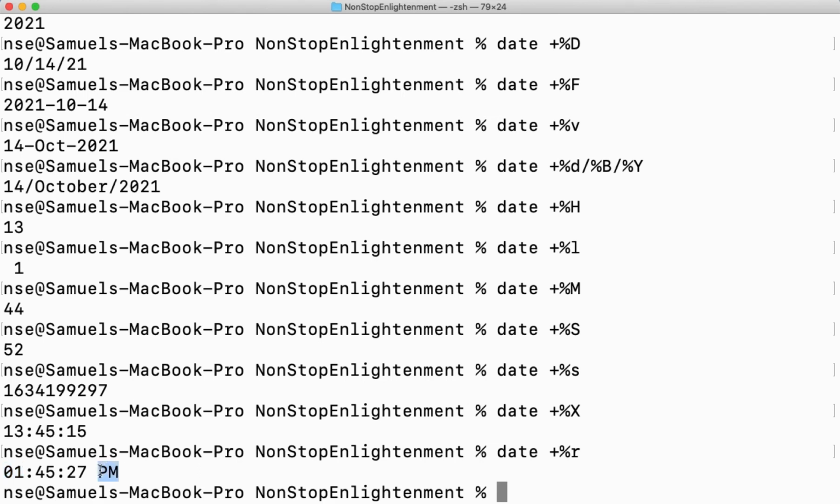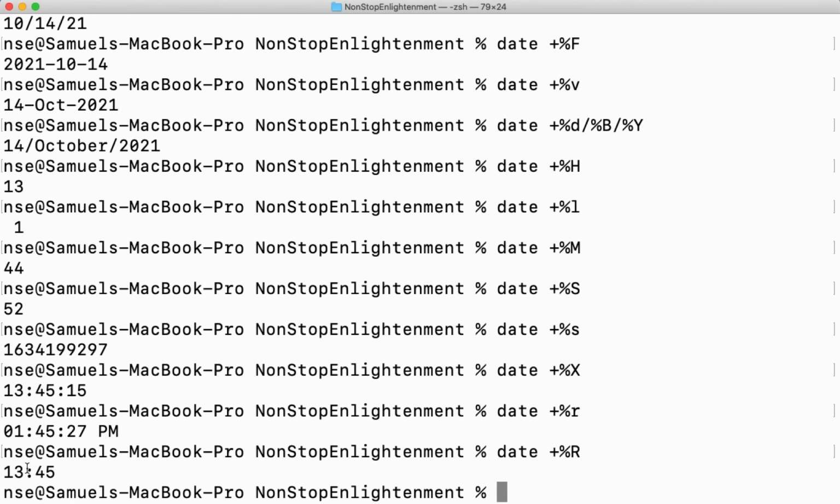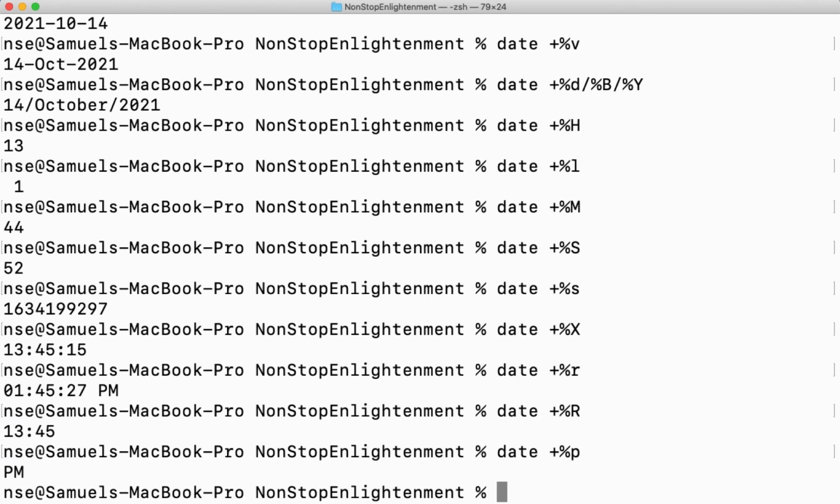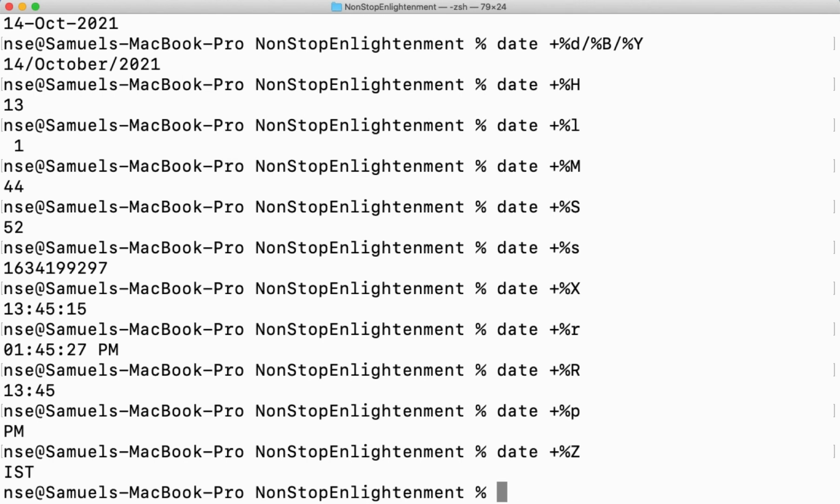And we have an option, capital R, that provides you only the hour and minute. If I don't want anything else, right, because seconds we are not going to do anything with that, so if I want only the hour and minute, yes, I can go for capital R. I have one more option, that is two more options, I'm sorry. That is small p, that will give you AM or PM. And then we have capital Z, that gives you the time zone, that is IST, Indian Standard Time.